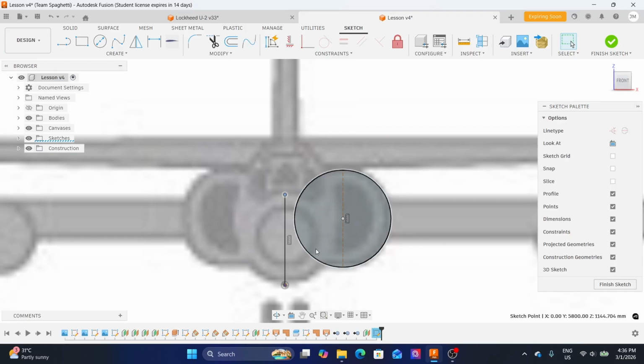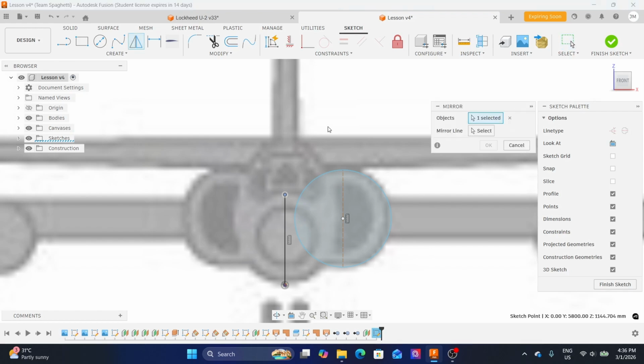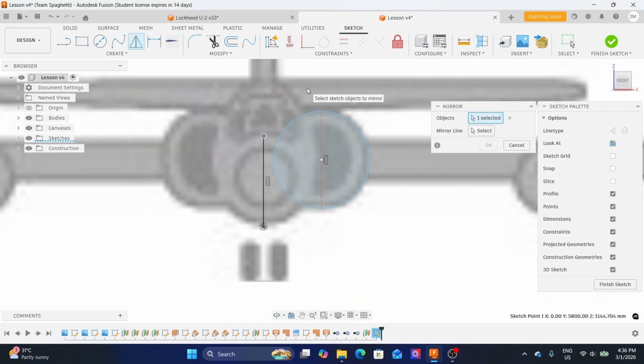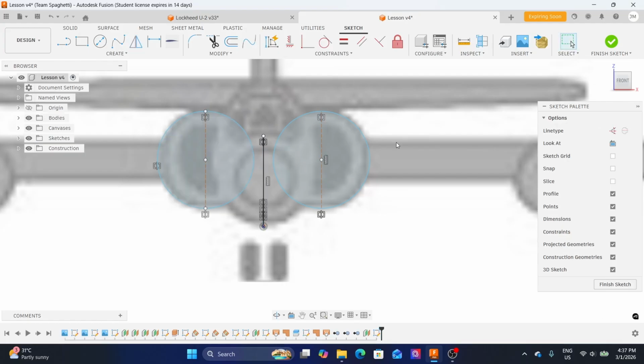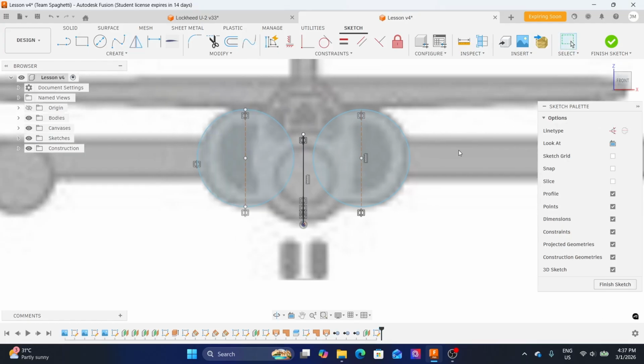Now let us proceed on using the mirror tool. So I'll use this, mirror. Select the objects. The objects that we're going to be mirroring are this circle right here and this construction line right here, and then we could select the mirror line. So this would be the mirror line, here, and then press OK. It's done. I'll select this and then hit delete on my keyboard. I don't need this anymore, so there you go.